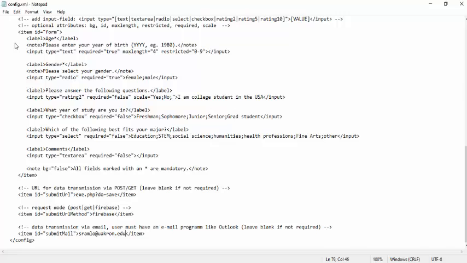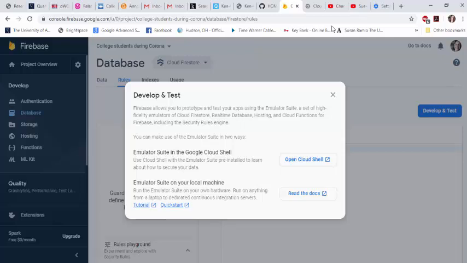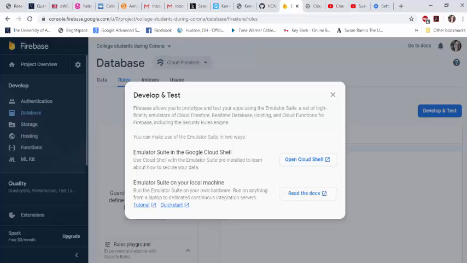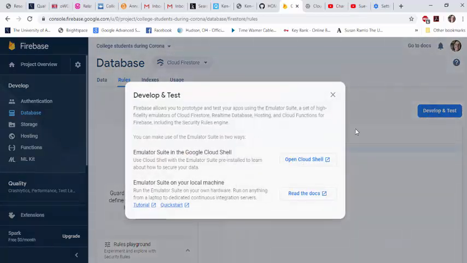So I'm going to pause our little video and see if I can get this to work. All right, so I went back to database. I looked at our little handy dandy and noticed that once I went to rules, I probably should have gone to publish. Now it doesn't look quite like this now. And instead, right, I'll come over here. Right, I went to develop and test. And then open Cloud Shell, which brought me here.